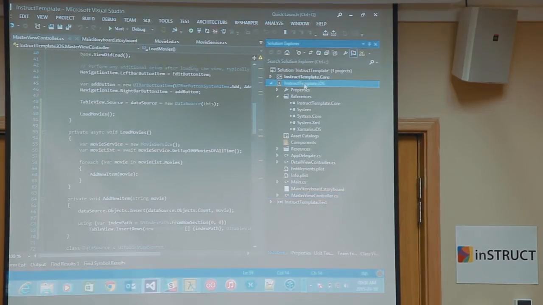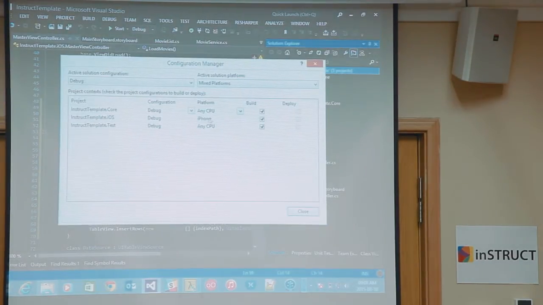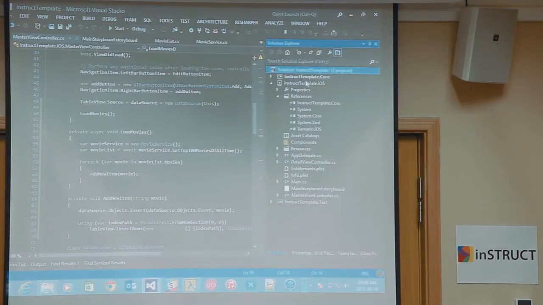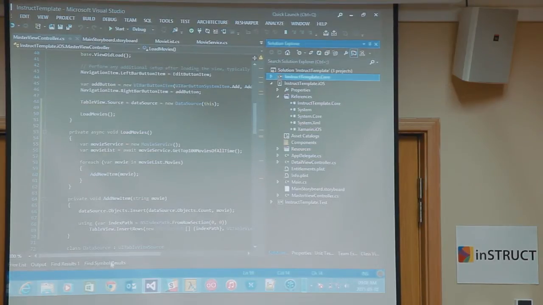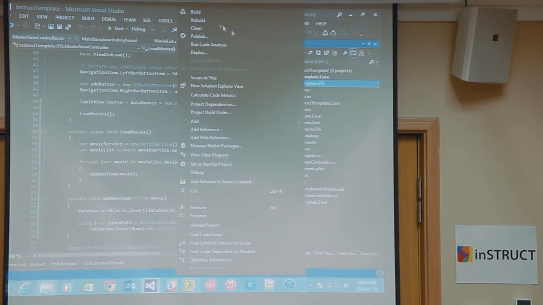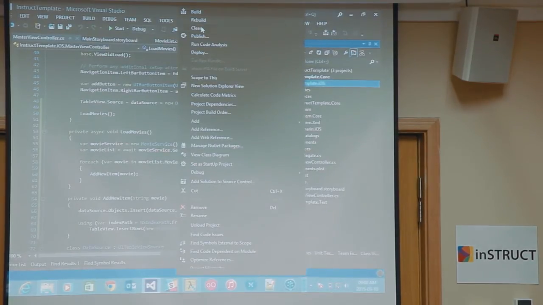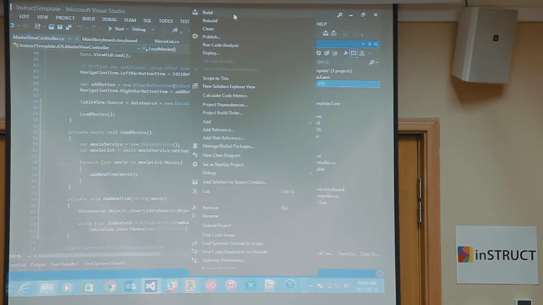Okay. Before you actually try to deploy this application, you need to make sure that you're targeting the simulator on the MacBook. So if we go to our configuration manager, we just need to pick up the iPhone simulator. Okay. Let's just build again on our core. Okay, core still the same. Do a clean here on iOS. Okay, and we do a build there.